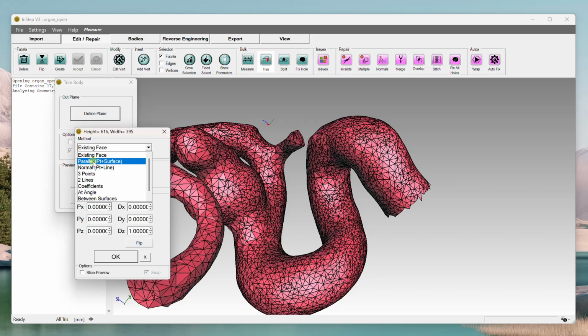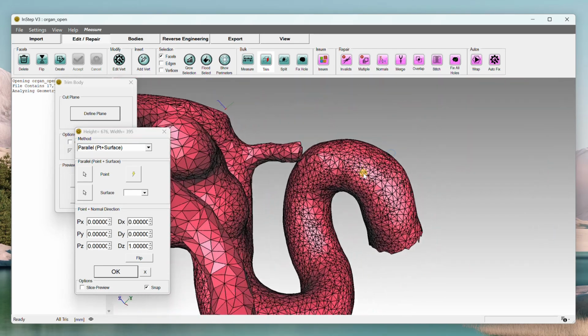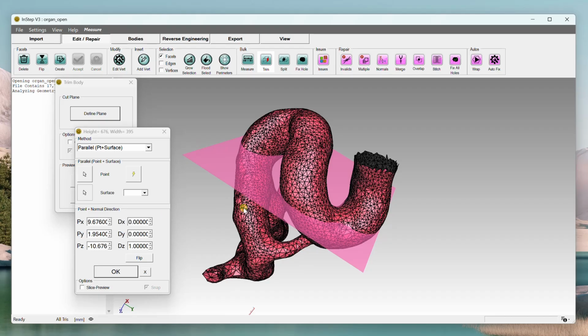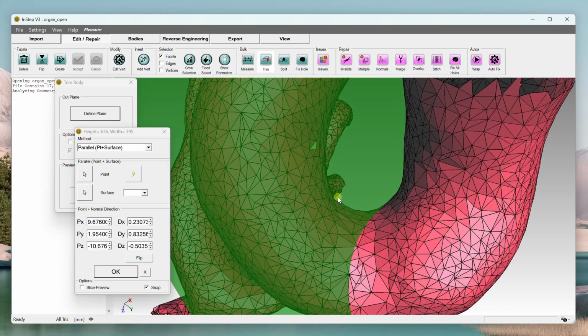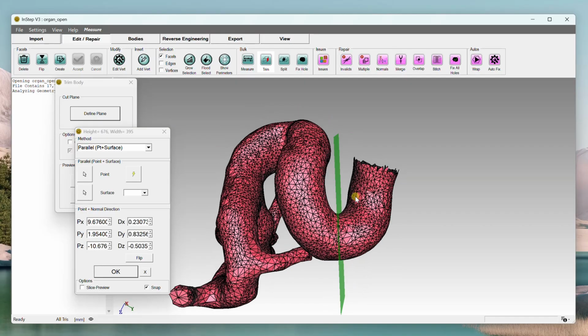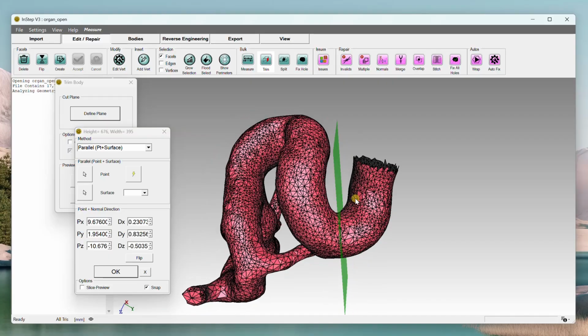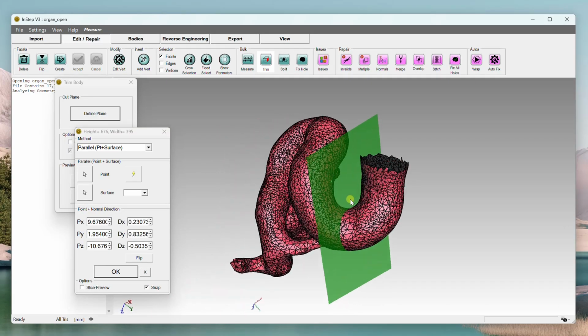So we're going to take the parallel point and surface, and I'm going to just try and trim off this section here. So what we'll do is we'll pick a point and we'll just put it in there, and then we're going to pick a surface, and I'm going to try and pick one that's sort of parallel. Probably this one. Okay, so now we see this plane, and it's got a pinkish red side and a green side.